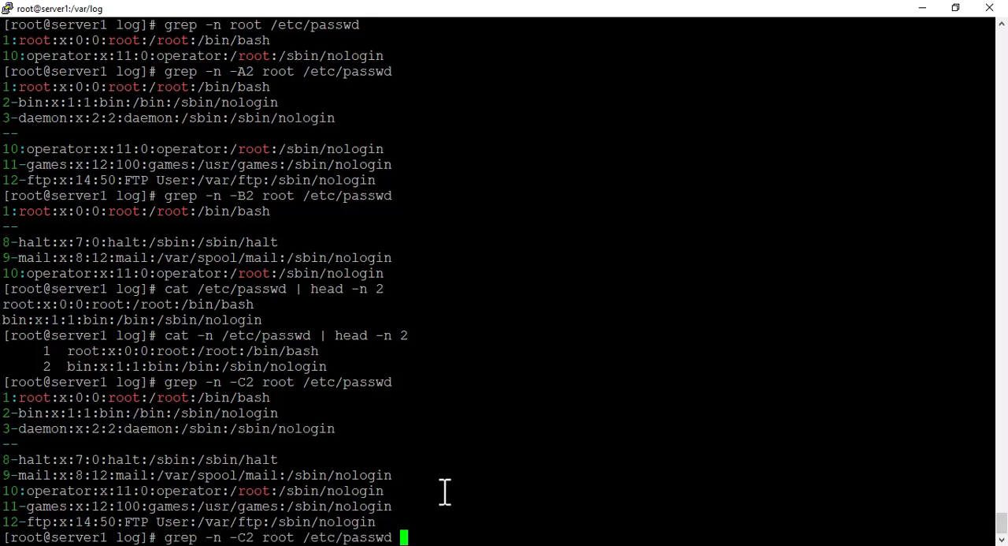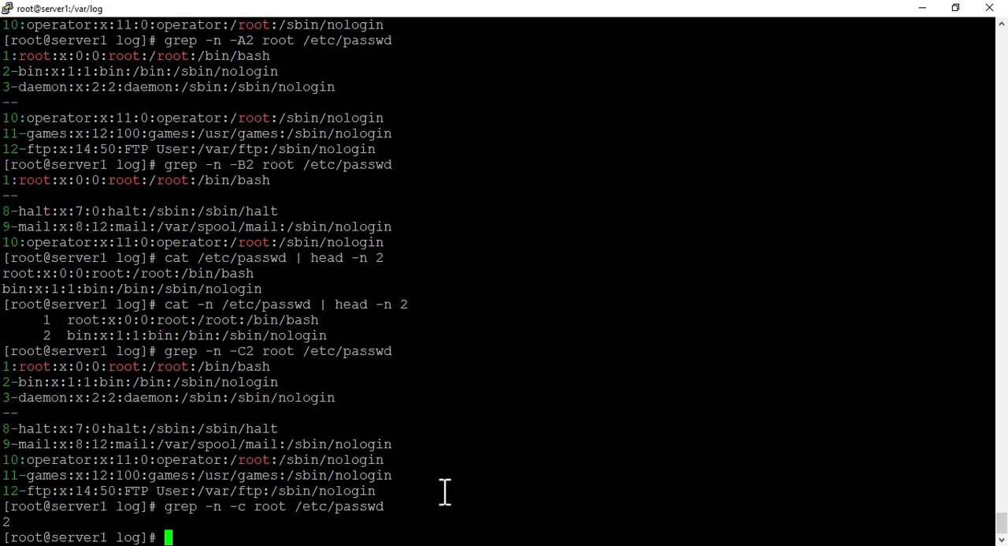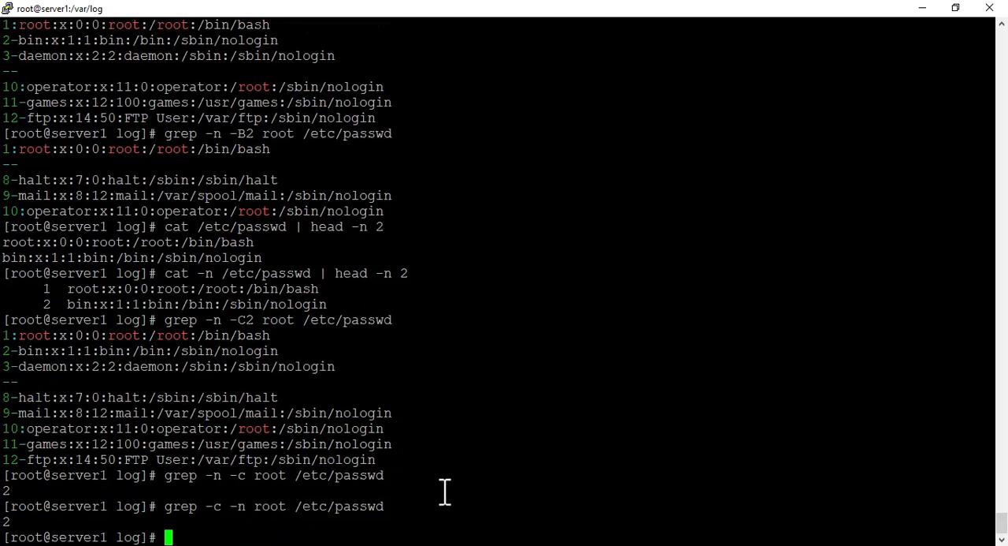Now let me show you one more thing. It is pasting the output, but what if I put the option C before and option n later? You see here, option n is not working here, because you are counting how many times root came. So it does not matter where you are using it, because the -c option works only in the case of counting the words, not printing the words.